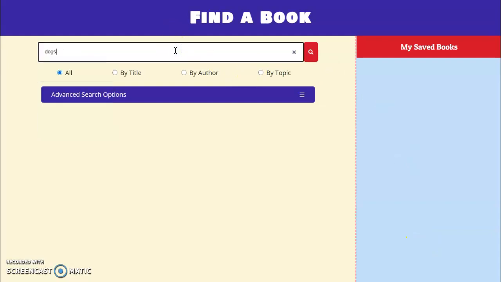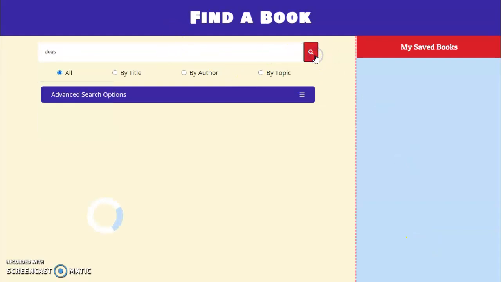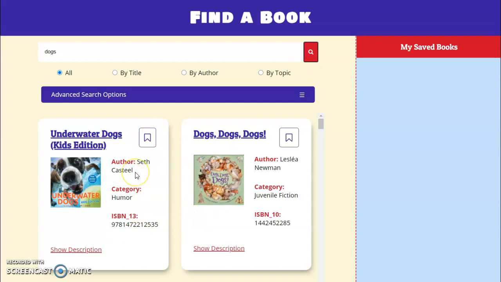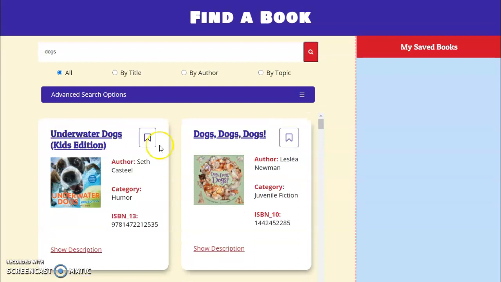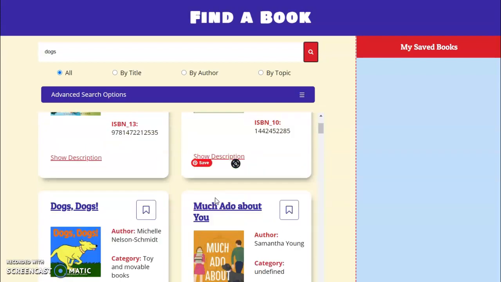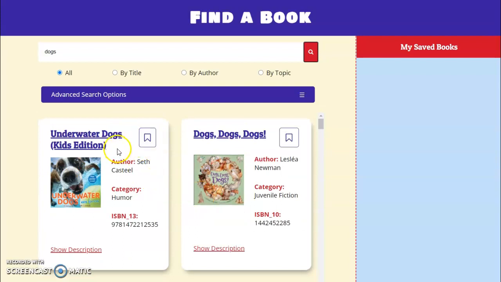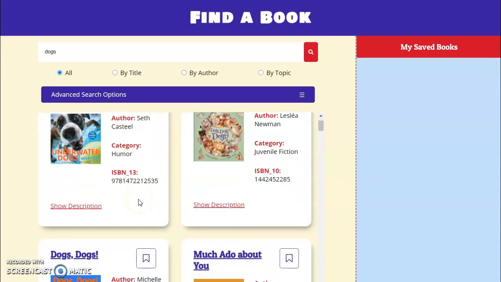So let's go ahead and see if I can find a book about dogs. Go ahead and search. I have my little loading animation right there. And now I have my beautiful book cards from the Google Books API. You can see that they have loaded all in there. Each book has its own card. The title does have a link to an external site with more information about the book. There is some basic information on there.